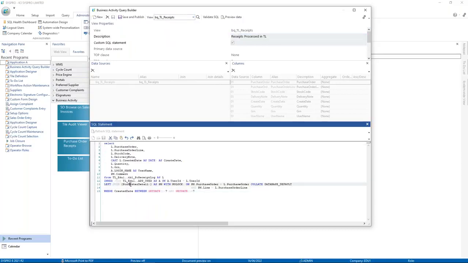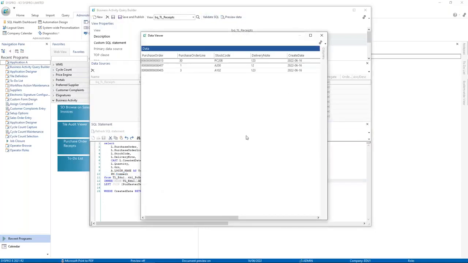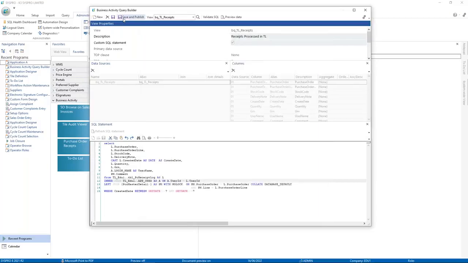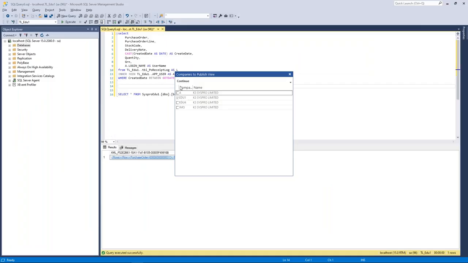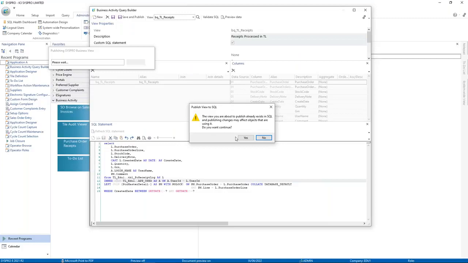So I'm just joining on to the Por Master Detail Plus table, linking on the purchase order and line number, and then I'm pulling in the comment itself. Okay, so I'm going to do preview data, and you can see now comment is in one of my columns, and there it is, new comment. There's the comment from before, and I can now save and publish that to SYSPRO Company AG1, continue, and it will overwrite my existing view for me.